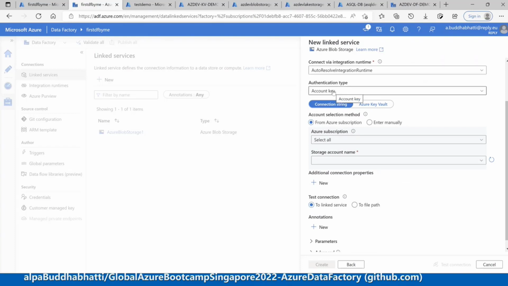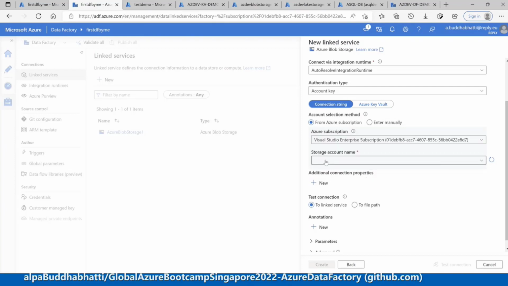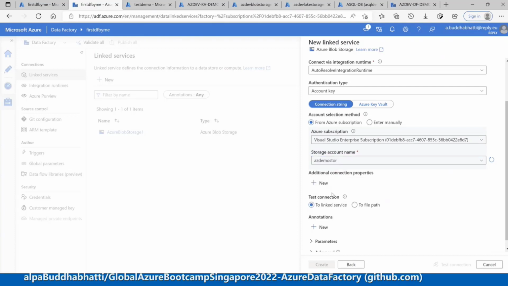And here I'm going to access it by account key. You can also access using the connection string or Key Vault. I'll show you later in another demo. So let's see connection string, and here I'm going to select my subscription. I'm going to select any random account, and you will see this way you can test it. So it has now authorized my data source through the linked service.